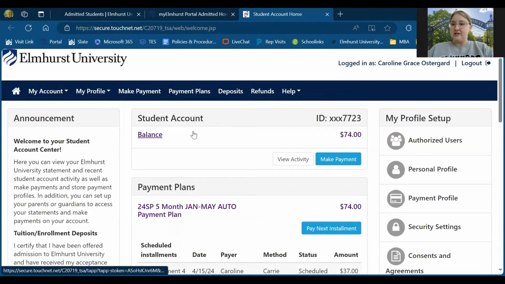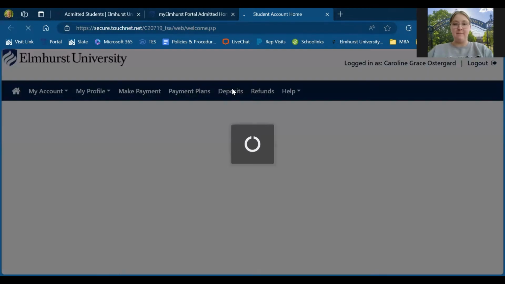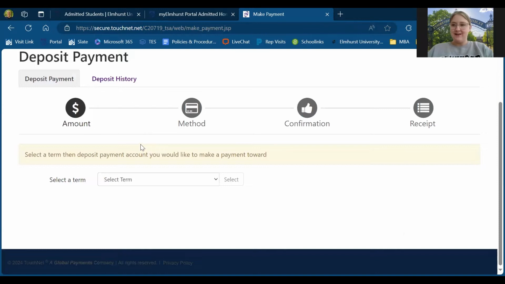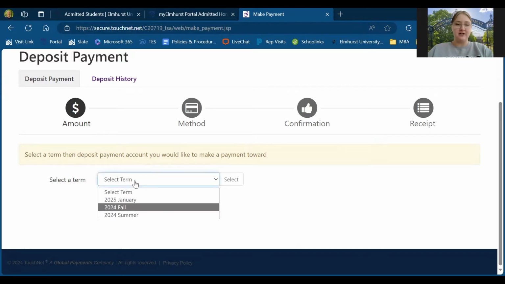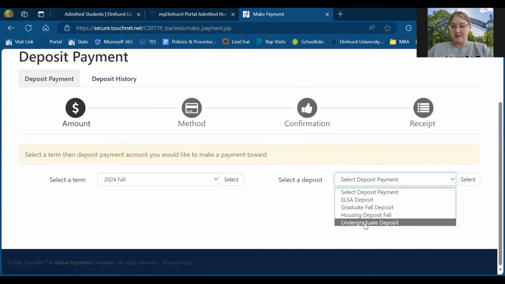And once you're on the home page here, as an admitted student, this is generally going to look a little bit clearer. I am a graduate student currently, so what you're seeing here are some of the balances that I have for my classes. But you shouldn't be seeing anything quite yet, so feel free to go ahead and direct your attention to deposits by clicking on the button right here. From there, all that's left to do is really just follow the prompts on the screen. For term, all incoming freshmen should click on 2024 fall. As for the deposit itself, you're going to want to click on undergraduate deposit.